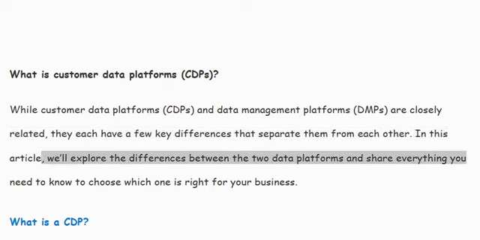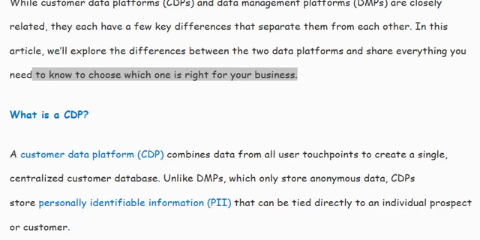In this article, we'll explore the differences between the two data platforms and share everything you need to know to choose which one is right for your business.